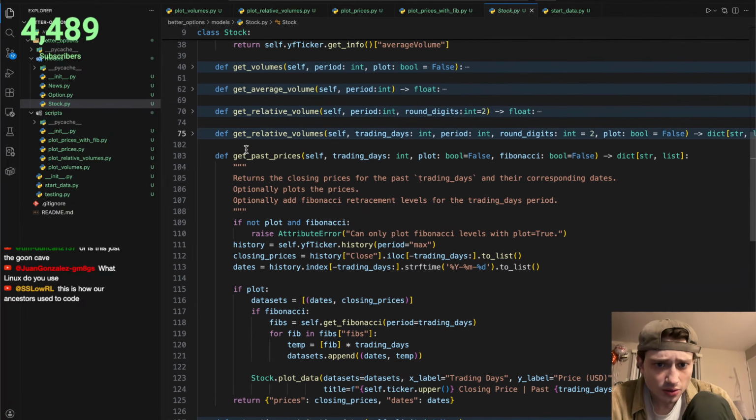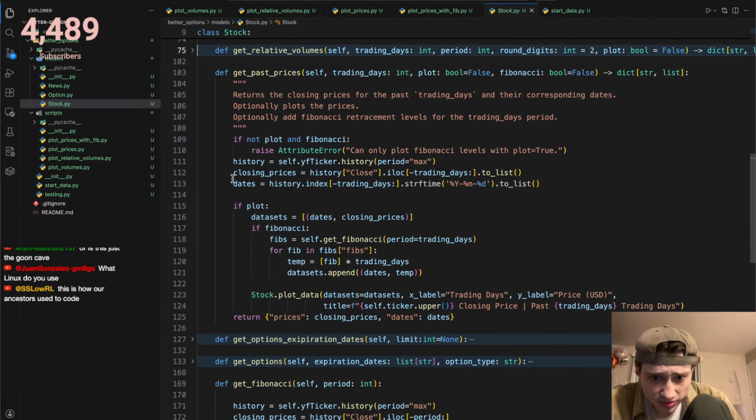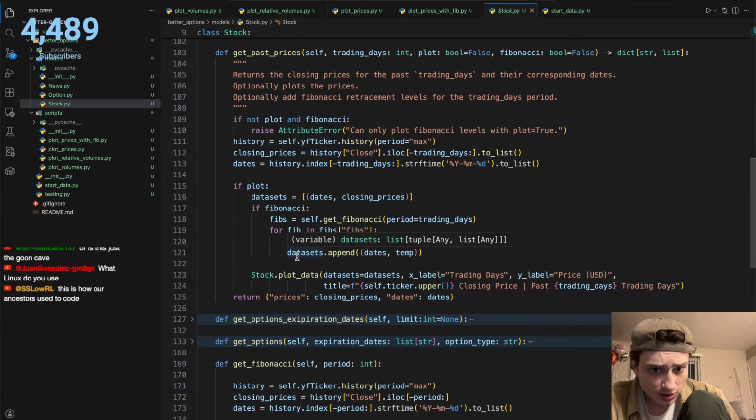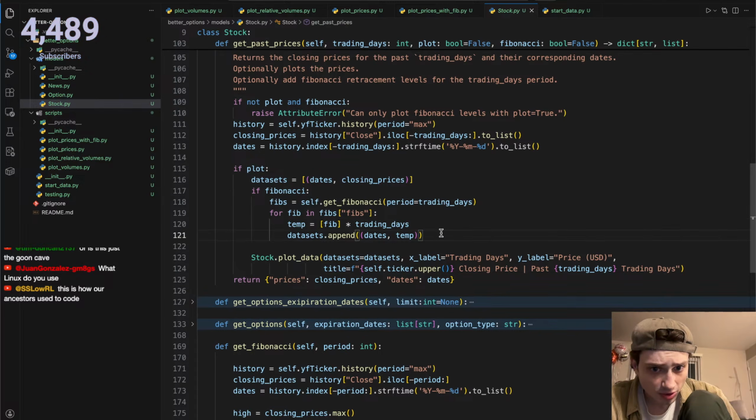Okay, and so then get past prices. I give my data sets. The first is a tuple of dates and closing prices, one data set to plot. And my second data set is dates and temp, where temp is my Fibonacci value times the number of trading days, just to repeat it and make it a straight horizontal line, for every fib in fibs. Okay, then I'm going to plot.